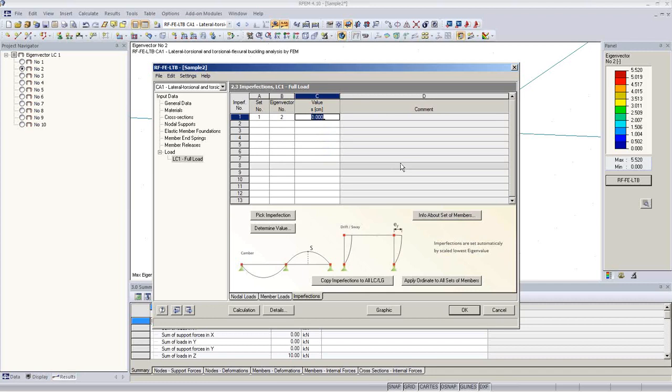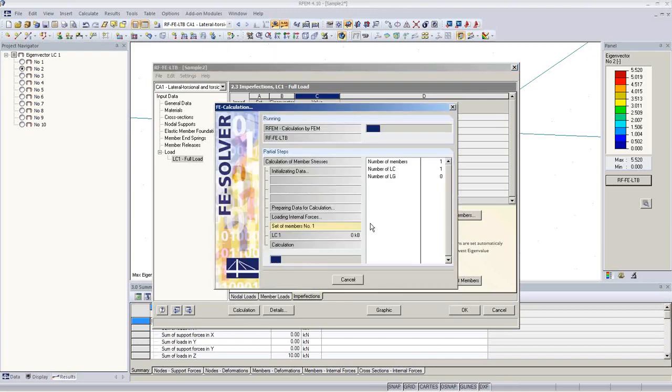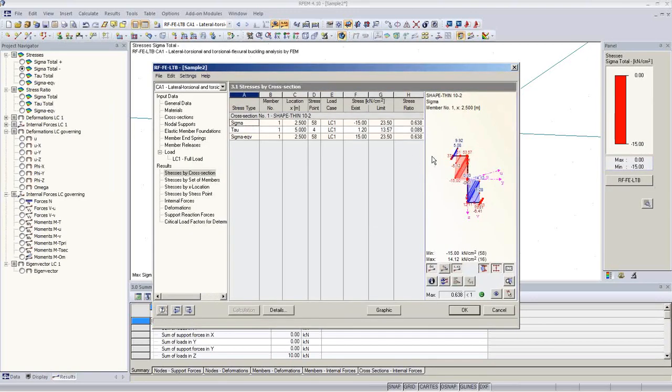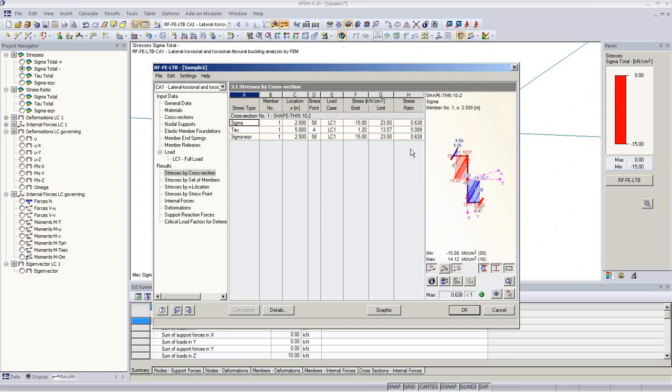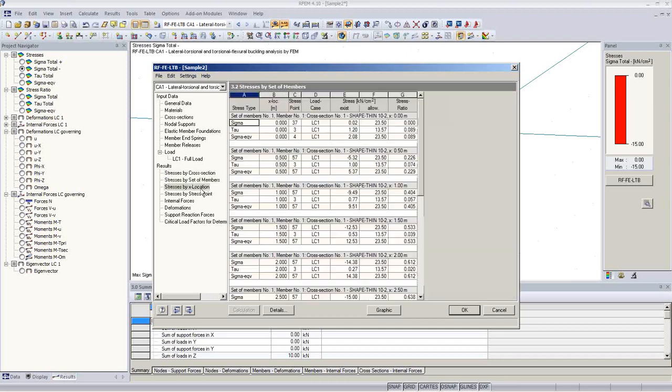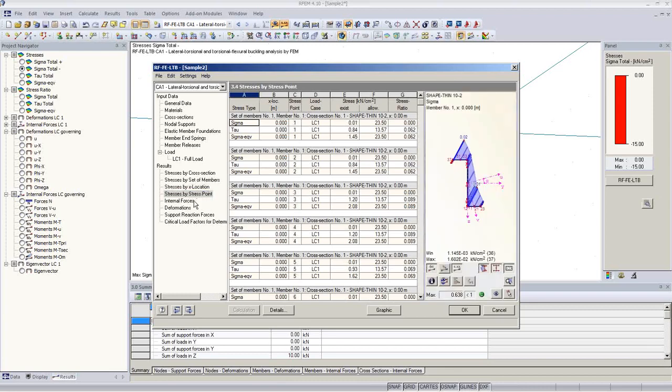Typically it is length divided by 200. So in this case it would be 2.5 centimeters. There might be different values you find in different codes, but Eurocode, for example, gives you hints in there. With this imperfection, I run the analysis again, and I have again slightly higher stresses, and my critical load factor may be increased a little bit from 6.22 to 6.28. But after all, my stress check is okay. Critical load factor is greater than 1, and all my results are fine.